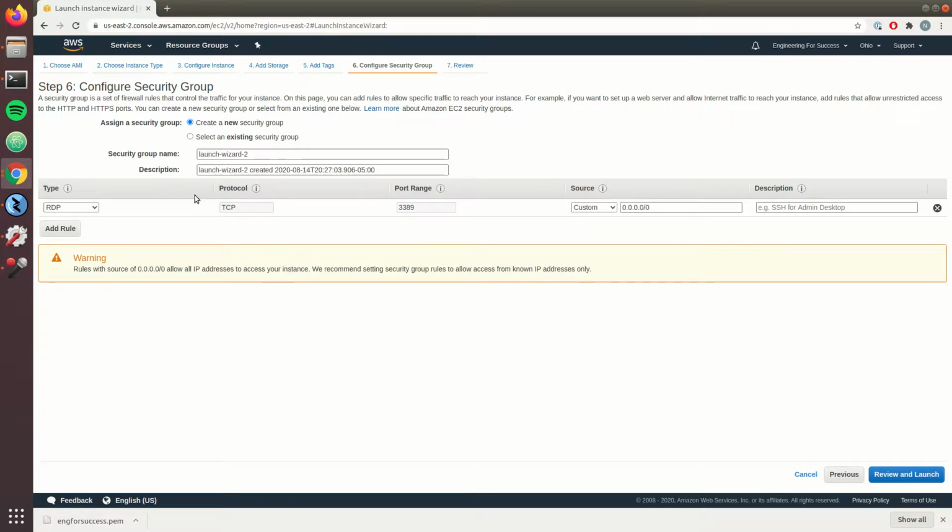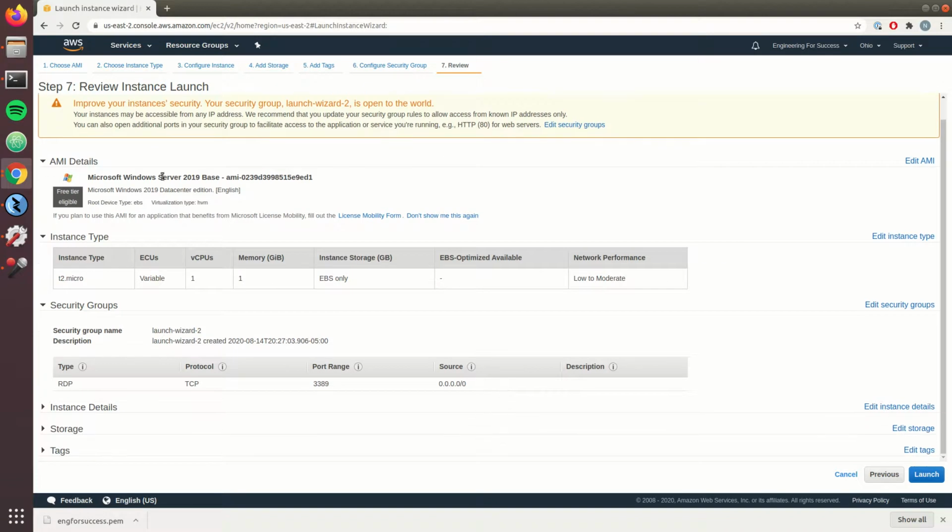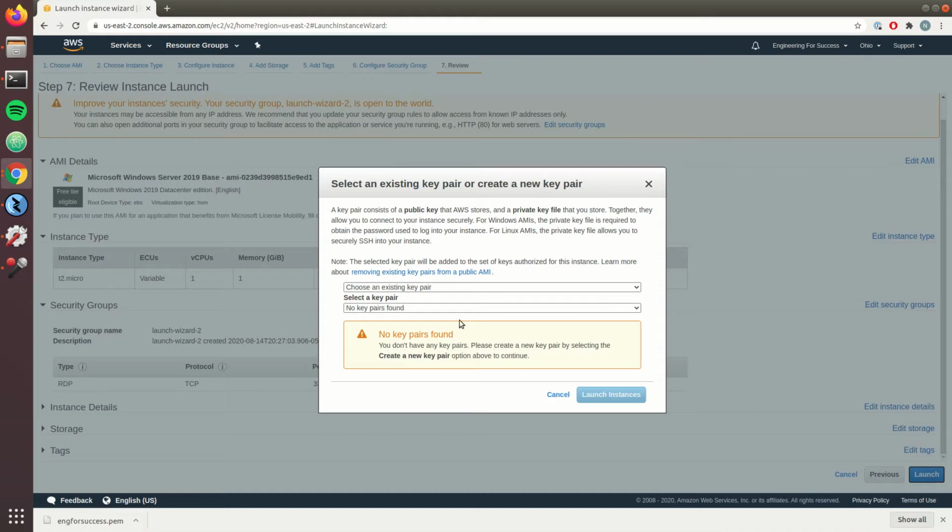If I wanted to, I can change this to an existing security group that I have, or I can add additional rules here. If you are going to bring up an instance for anything more than just playing around with, I suggest you limit the source IP to your own home IP or an IP range. Next is the review screen where you can review all the settings. And finally, we can click launch.